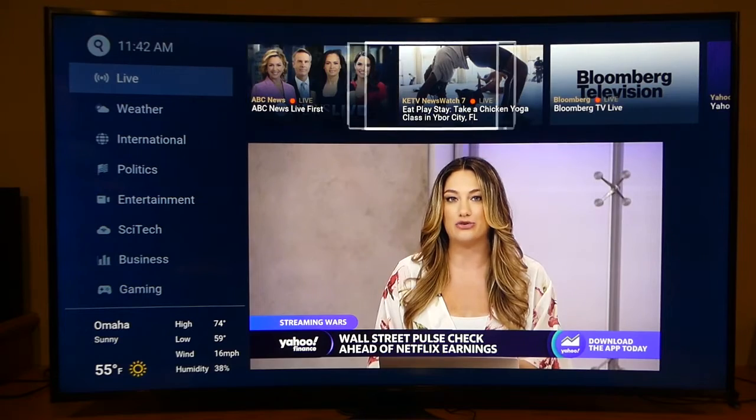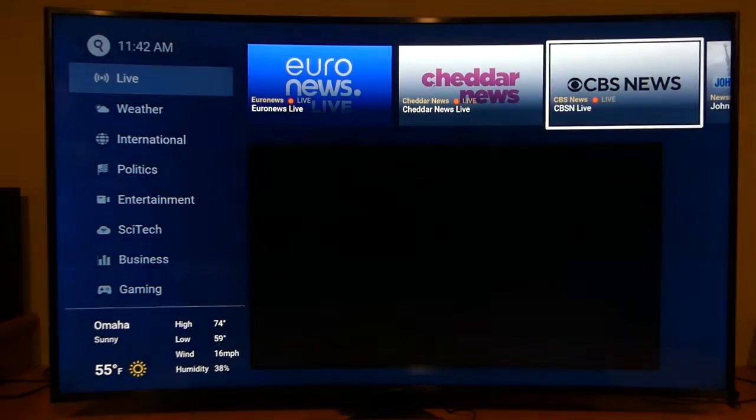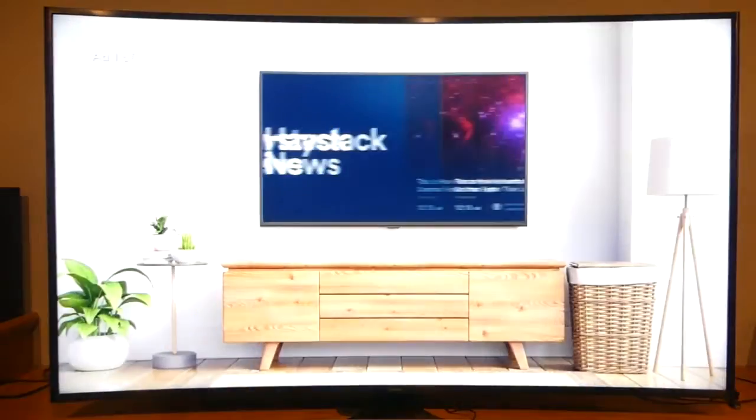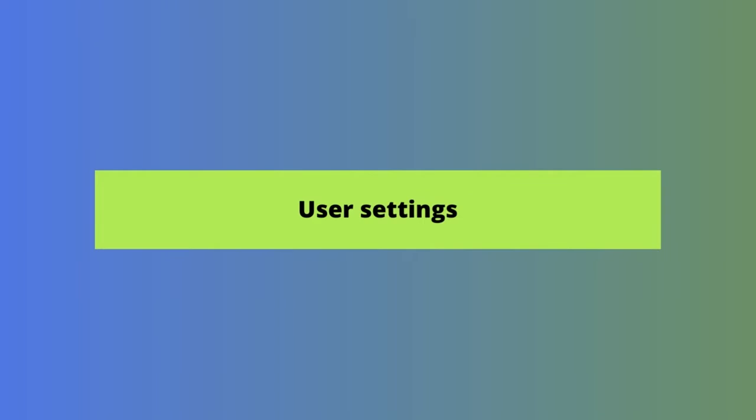One nice thing about the Haystack app is that you can browse for other content while the story you're currently watching plays in the large center portion of the screen. The live option brings up live news that you can't fast forward through, and so you'll have to sit through ads to watch it. Now let's look at user settings you can adjust within the app.